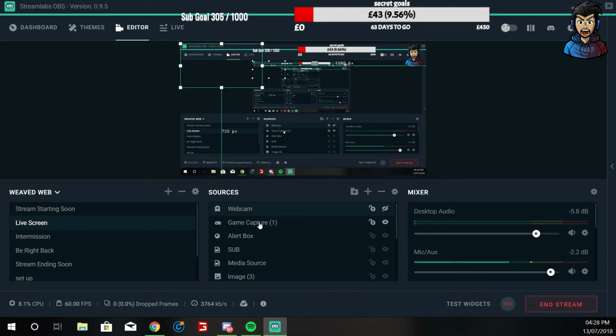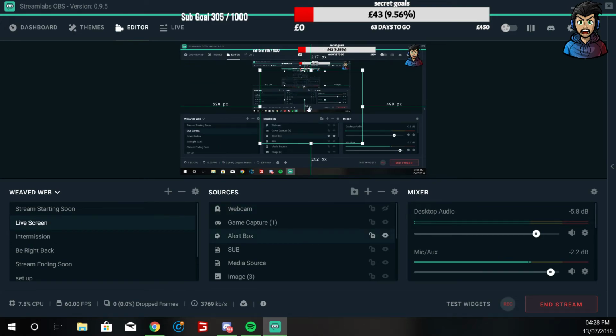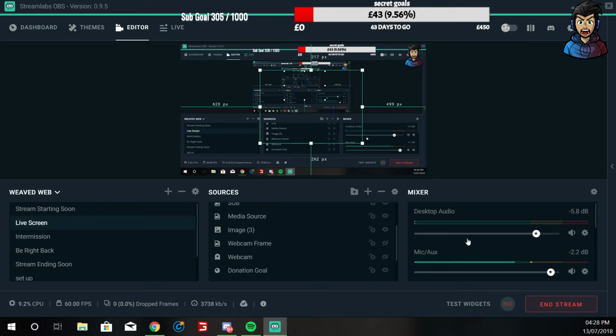And then obviously I've got my game capture, so when I'm playing a game it will display on the screen. I've got my alert box, which is here, so when somebody donates or subscribes, it will come up with a message on the screen with the person's name and how much they've donated, if they donated, and if they subscribed. So I've got my donation and anything that you want to add onto the screen. On the left, the live screen is the main screen. That is what people see.